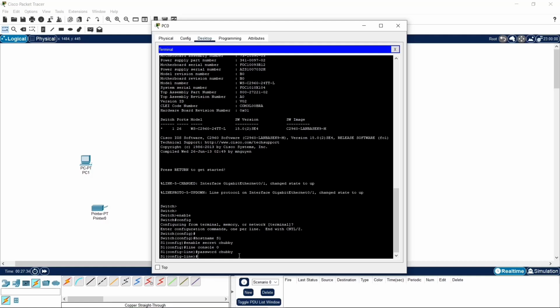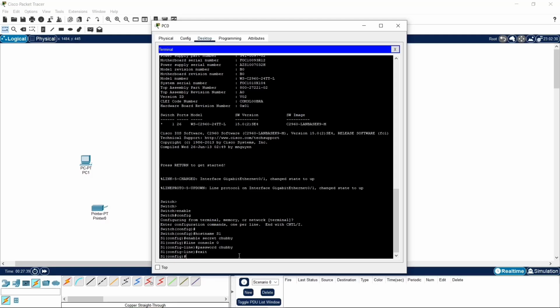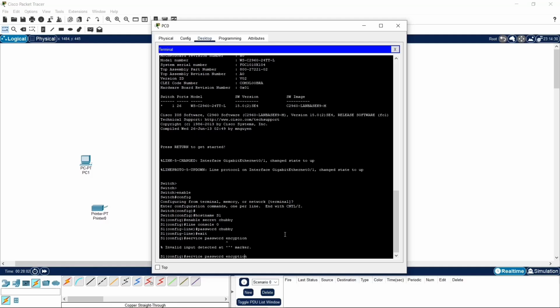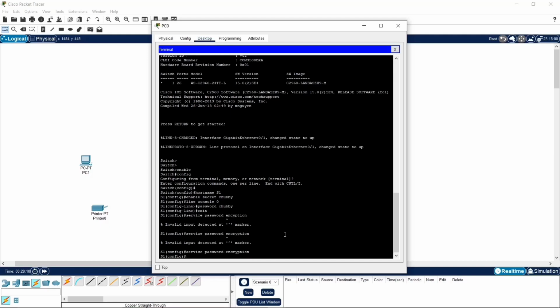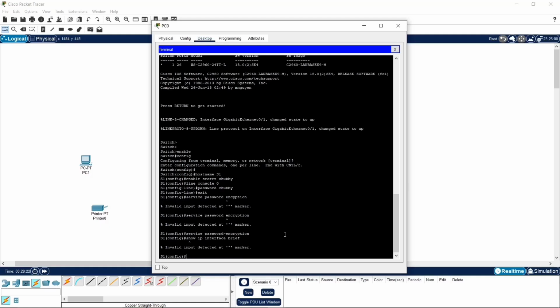So remember to encrypt it. So to encrypt it, oh, sorry. And you have already encrypted it. Now for the interfaces, I want you to bring out show ip interface brief. I don't want you to bring out everything.